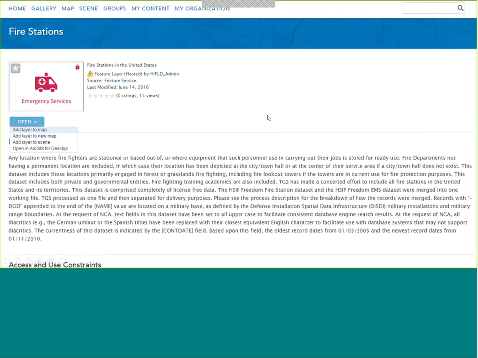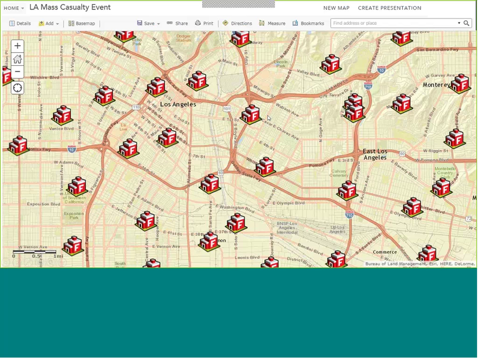And one more. So very easily, you could see that you could add this data to your map. There's a menu there that you could click on and add to the map, and instantly you get these icons that show you where the fire stations are in Los Angeles.